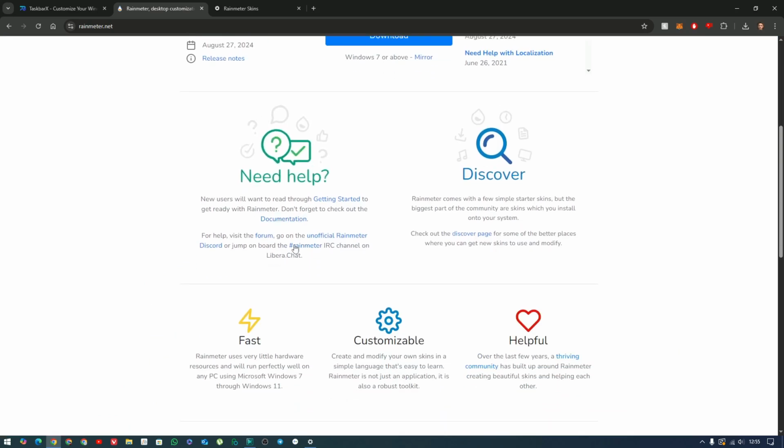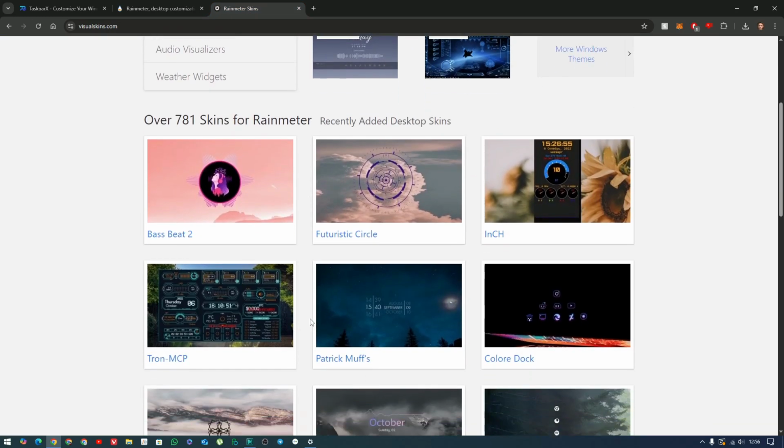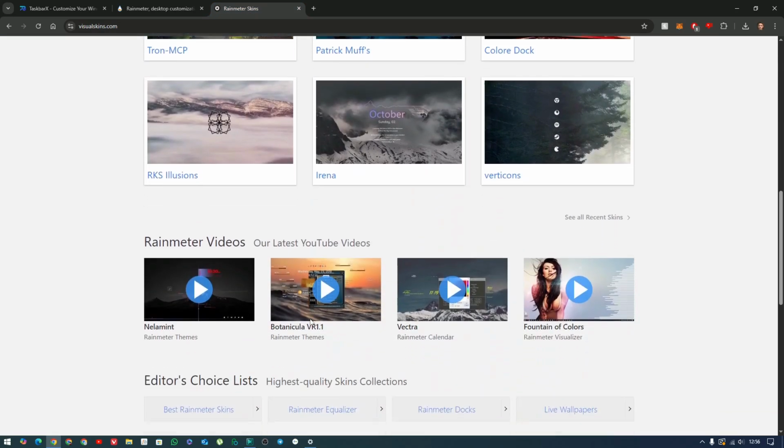There are plenty of people to help you get started on their forums, etc., and the unofficial Discord. Surely it should be official by now if they know about it and they're advertising it on the website. Some starter skins. Check out the Discover page for more. It runs very smoothly, with very little hardware impact. So you'll be needing to download that, and some skins, themes, suites, and so on. You can browse through these at your leisure and decide if there are any you want to use.